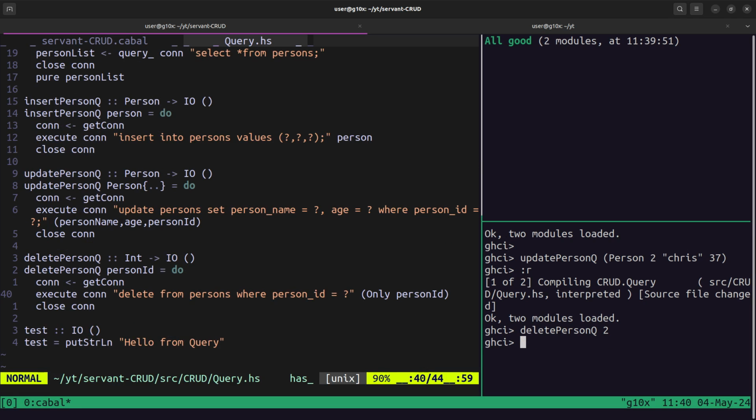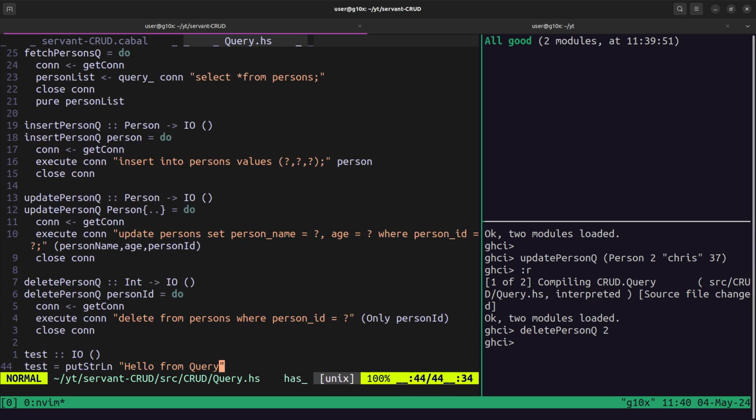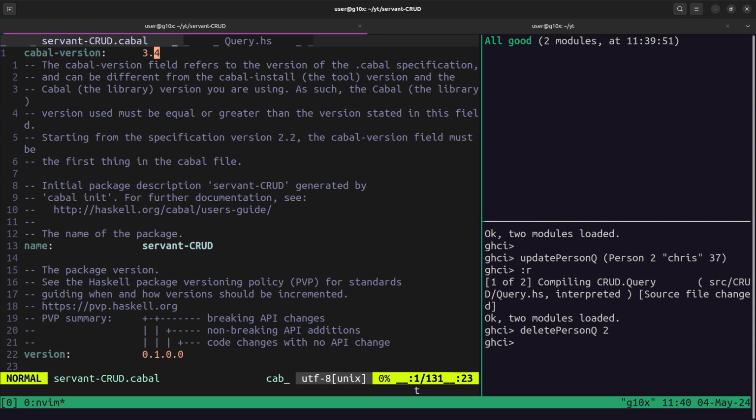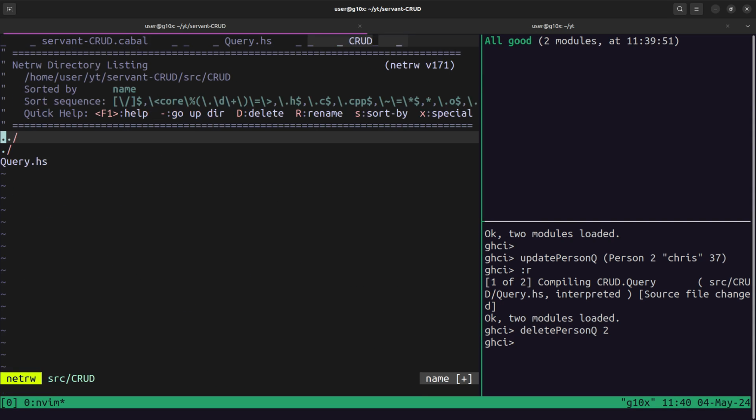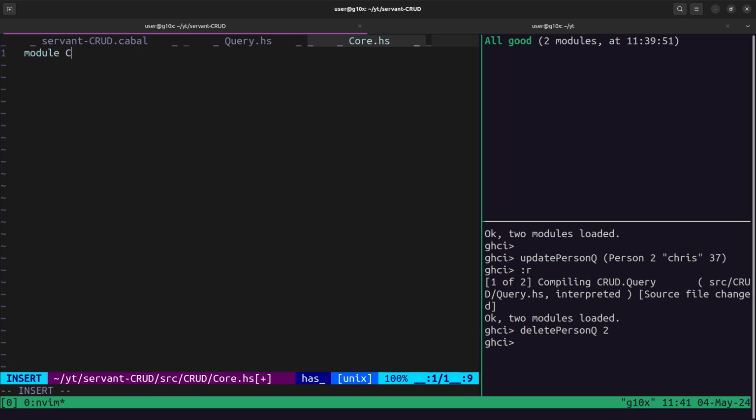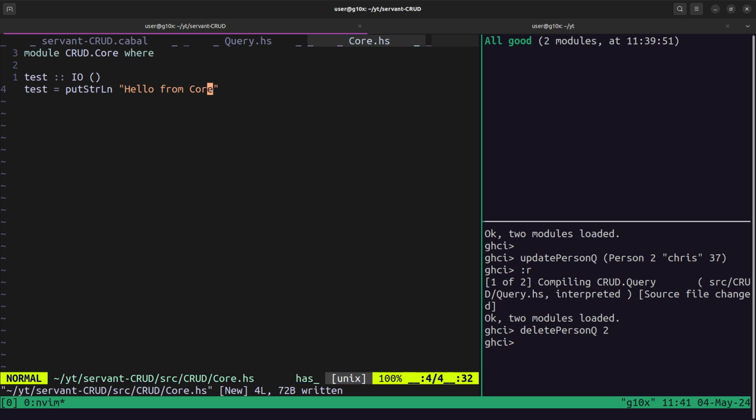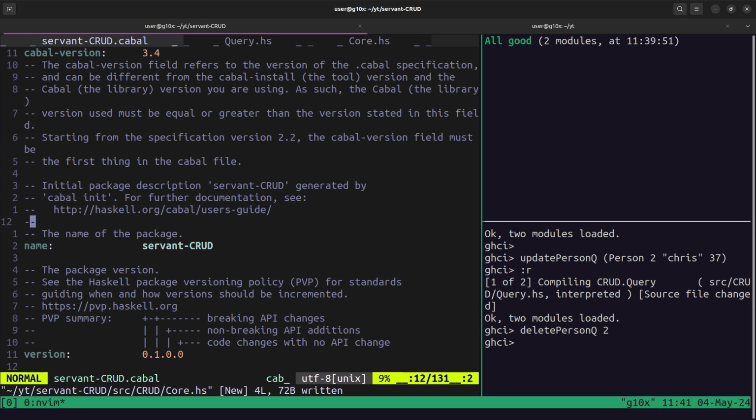So all the CRUD operations in the database form are there. Now we just have to write Servant APIs that will internally call these functions to perform the operations. So the query part is done. Now I just want to create another file. I'm going to call it Core, module CRUD.Core where, and I need to add this file in our cabal.